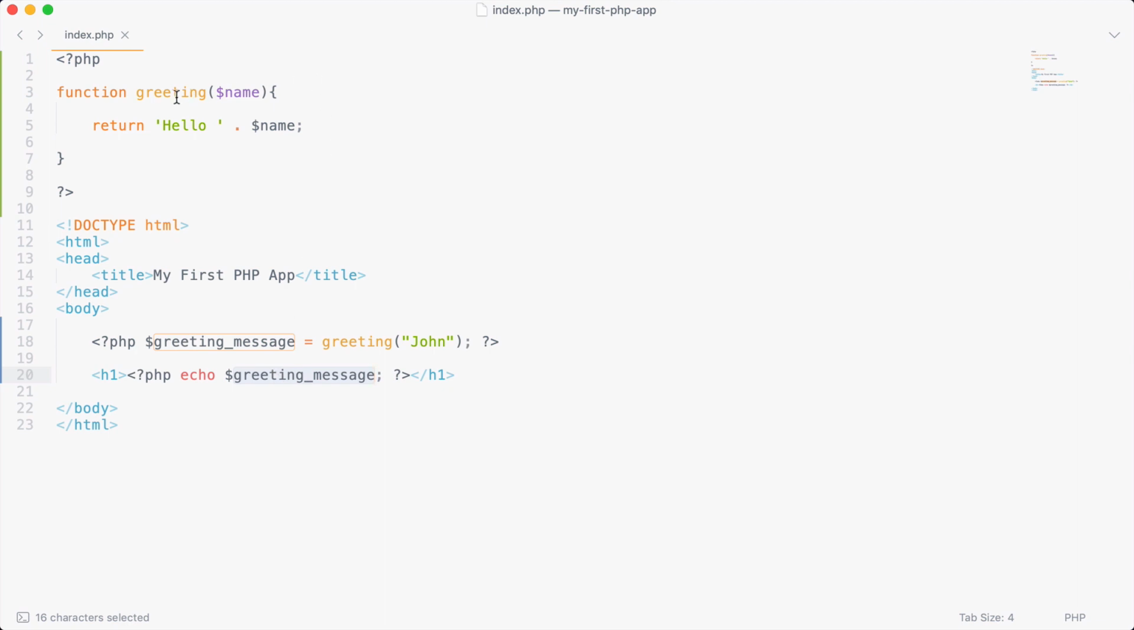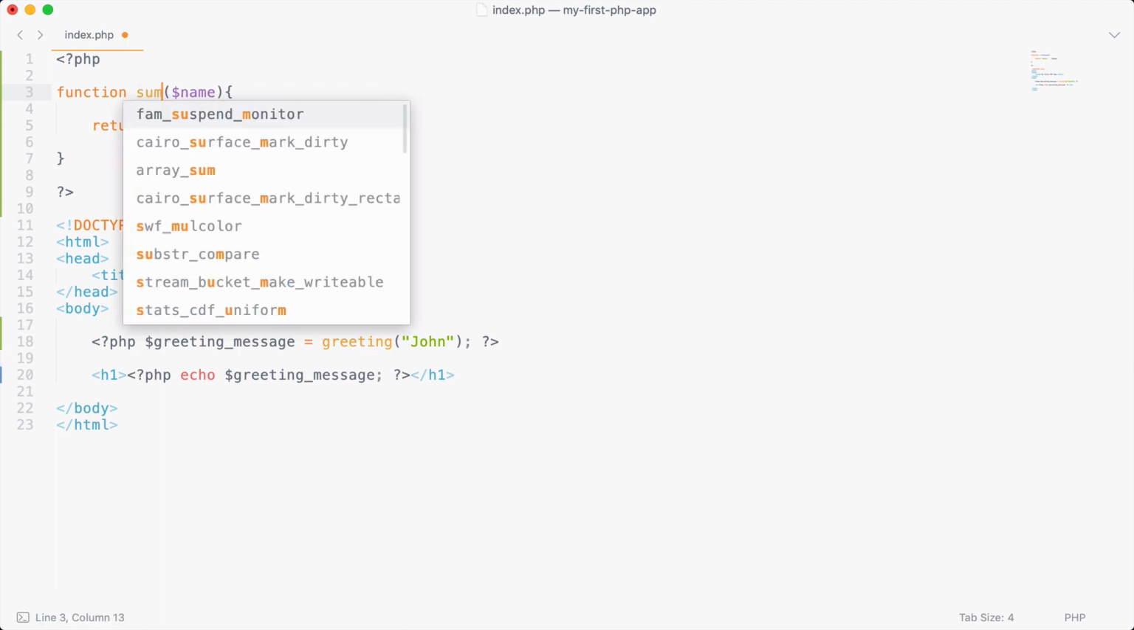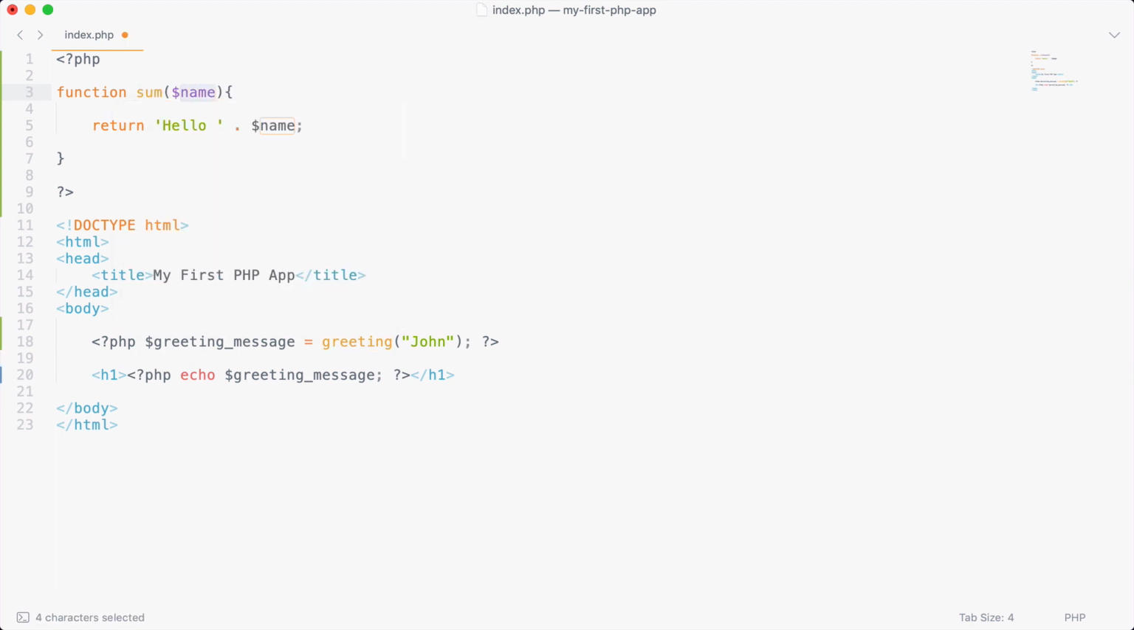Let me show you another quick example. Maybe I want to create a function. Maybe I just want to call this sum. And I want to pass in two numbers. So I have num1 and num2, and I can just return the sum of these two numbers. So I can say return num1 plus num2.